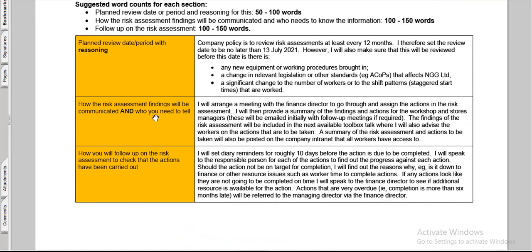Then we have to communicate these risk assessment findings to various management levels in the organization. How will we communicate it? We will use various means of communication. Verbally we will communicate it, in written form we will communicate, and in graphical form we will communicate. Also, to whom we will communicate: the management, the supervisors, and the various groups or levels in the organization. We have to communicate these risk assessment findings.